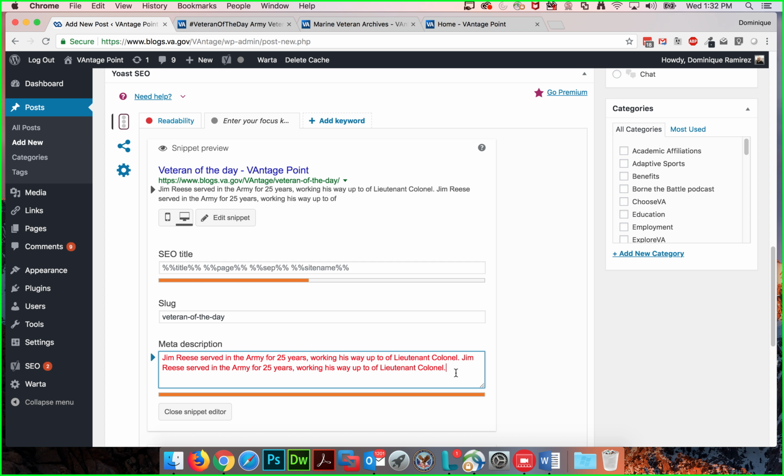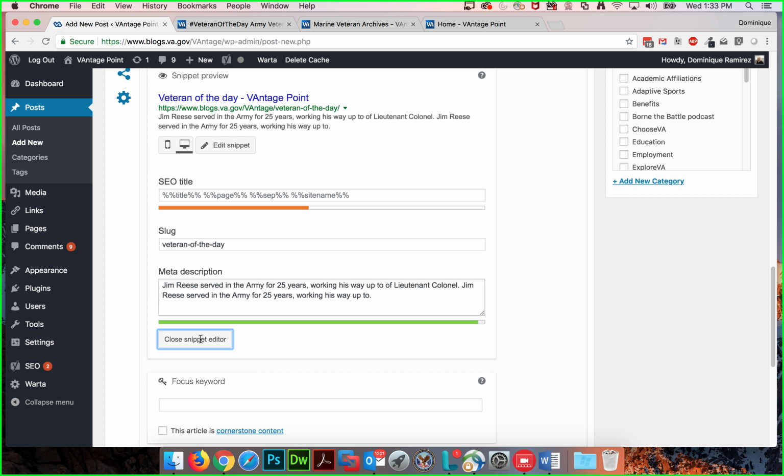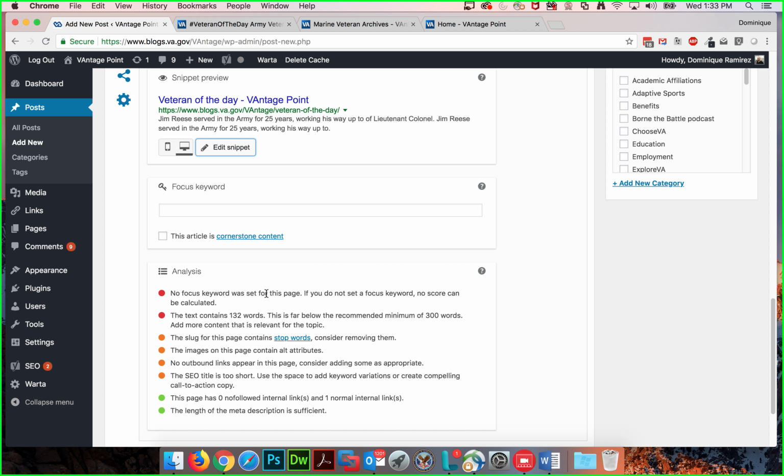And so clearly we've seen that this is too long. So we go in here, we can delete some of it, up to the period. But notice it stays green. It's kind of like a tweet. It stays green, and then you keep typing in, it turns red. And that's how you get cut off. So close the snippet editor, and now you have yourself a nice snippet.